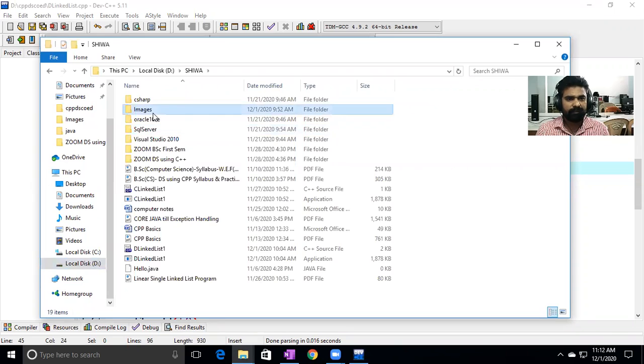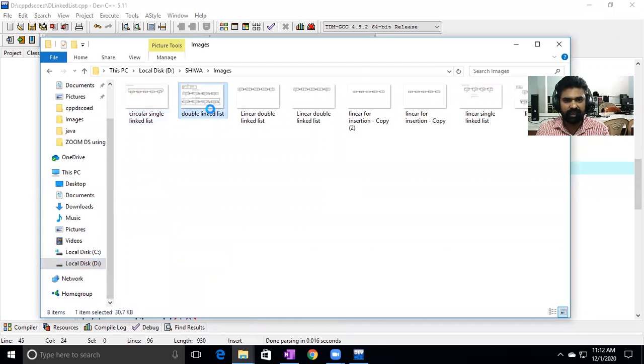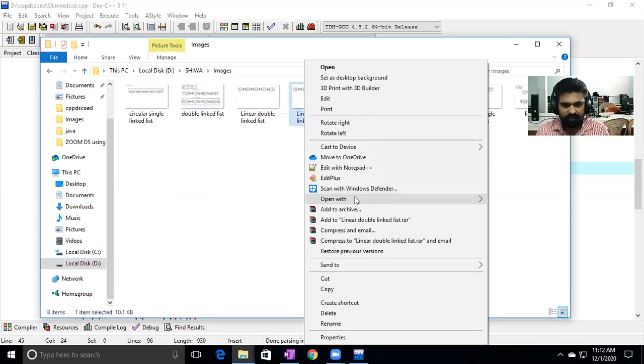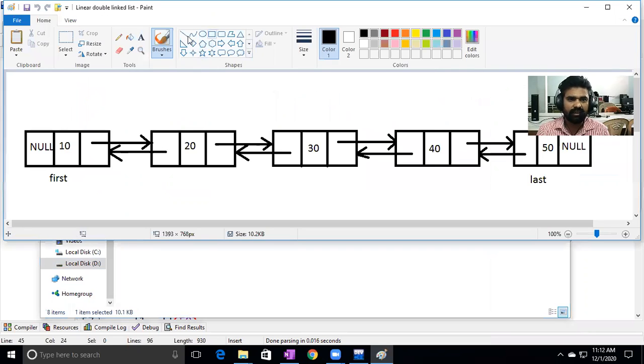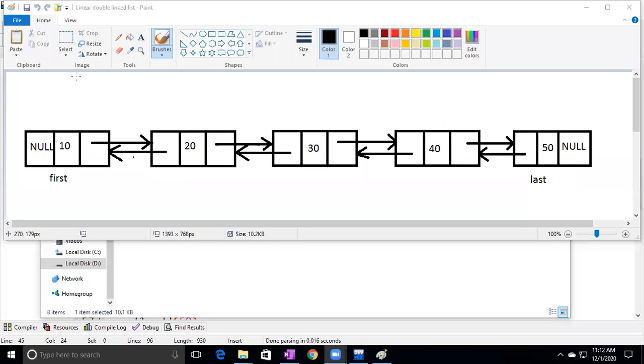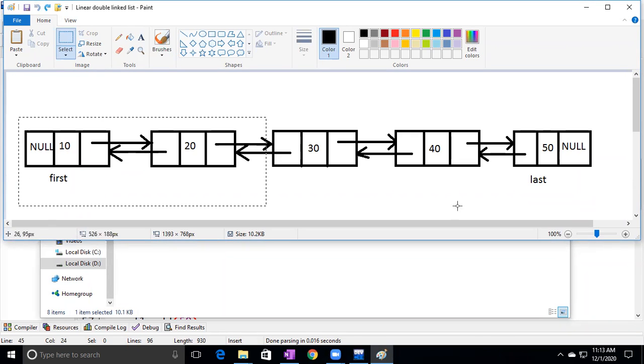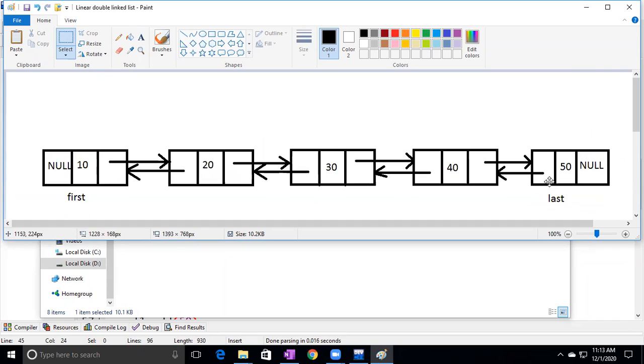I'm opening the linear double linked list example. Observe. This is the linear double linked list already created.